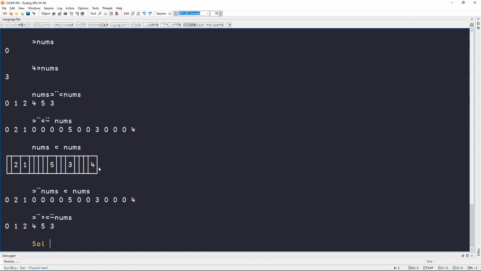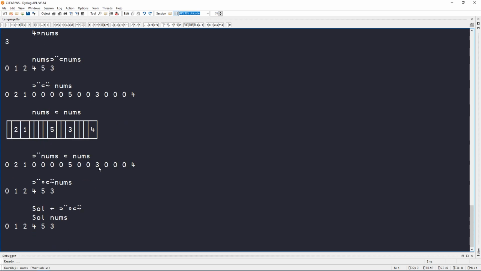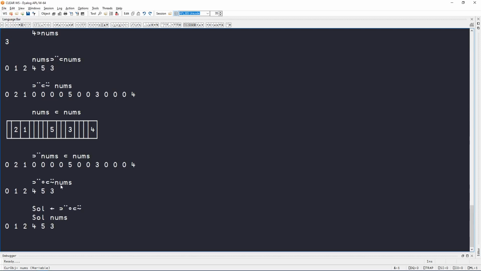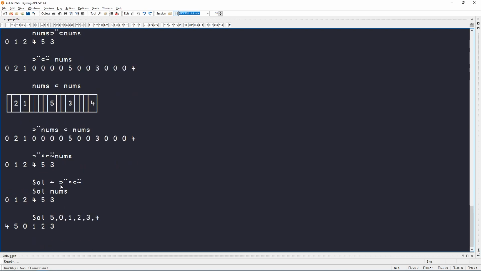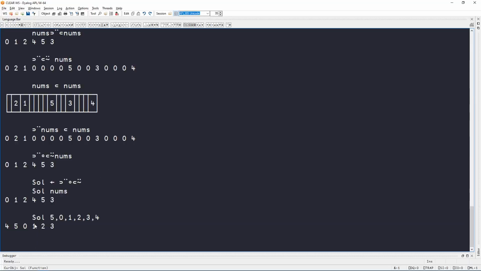So I can do something like sol is pick of each composed with the enclose, and then a selfie of that, and now I can do sol nums. Let's just check it with the second test case they have in here. So sol with that gives me 4, 5, not 1, 2, 3. Yeah, that's it. Okay, so these were 3 basic solutions.